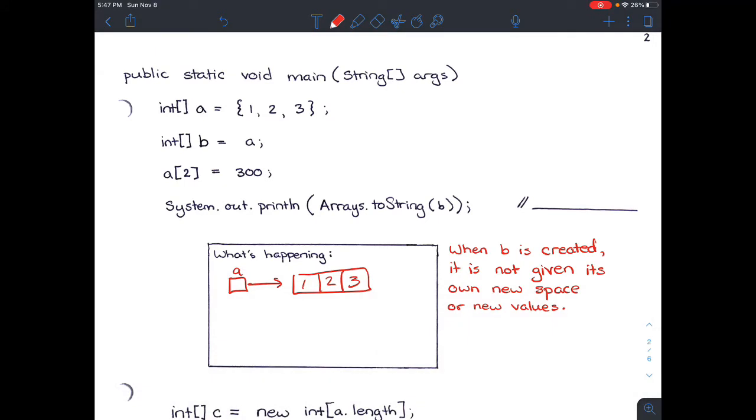So we have an integer array called A, and it's set to 1, 2, and 3. So we've created that down in the box. Here's A, and it's pointing here. Now when B is created, it is not given its own new space or new values. When B is created, it just points right there. It is initialized to be literally the same as A.